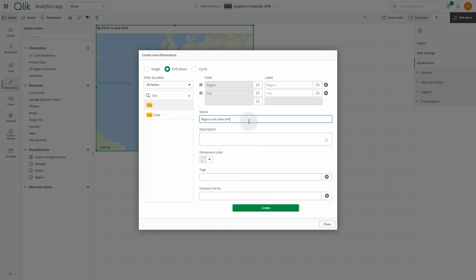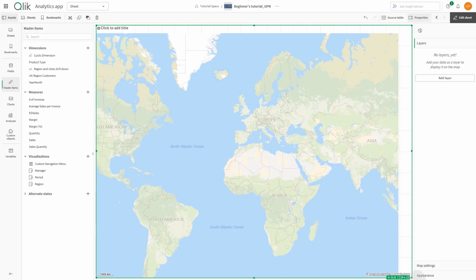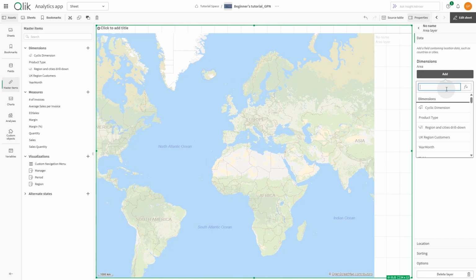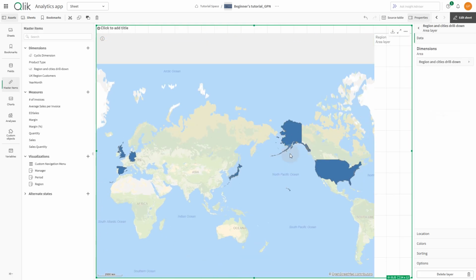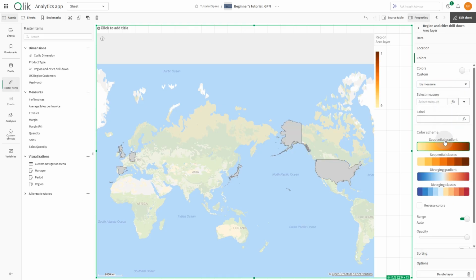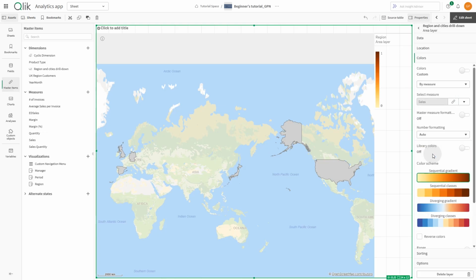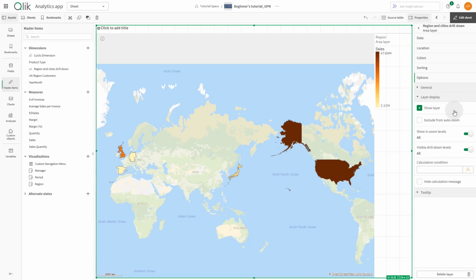Now you can add the drill-down dimension to the area layer. Go to Layers, click Add Layer and select an area layer. In Dimension, add the dimension you just created. In Colors, choose to color your map by a measure and select Sales. In the Option tab of the area layer, set Visible drill-down levels to Custom and select only Region. This way, the area layer will display just the region level.